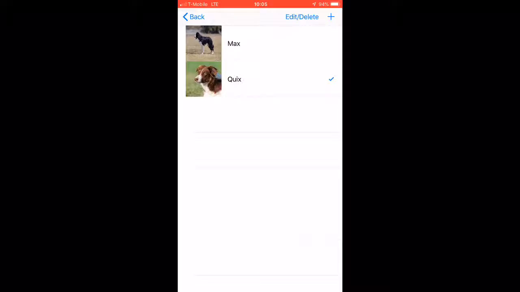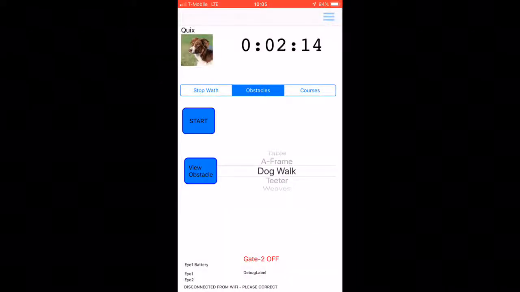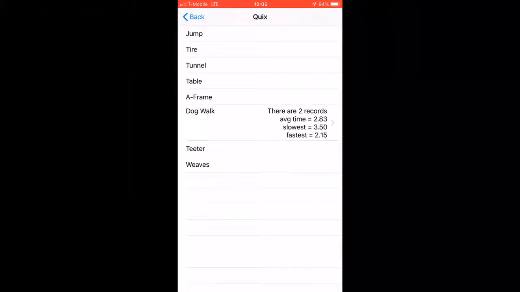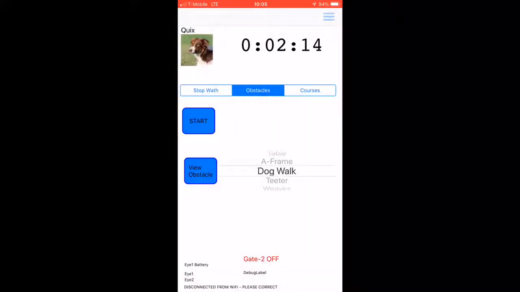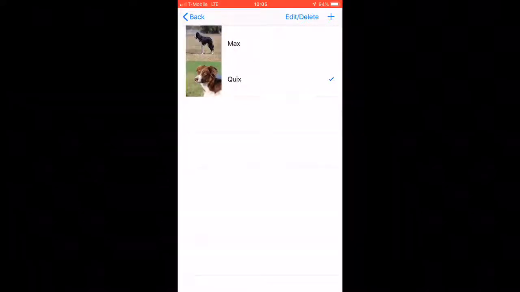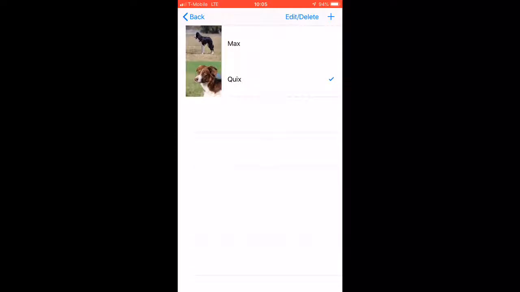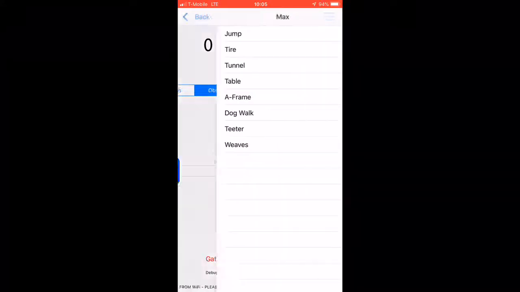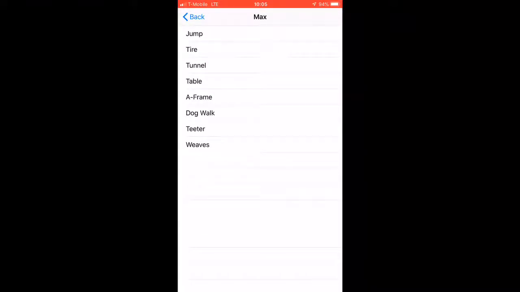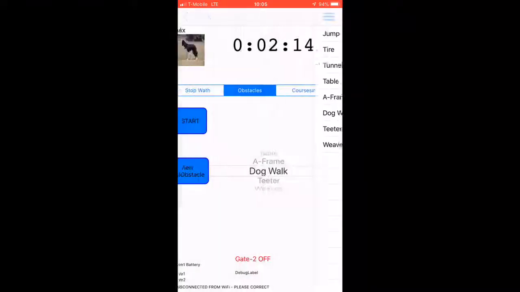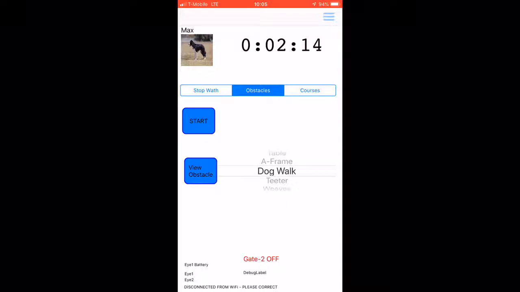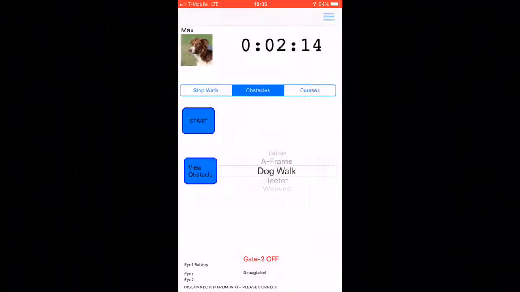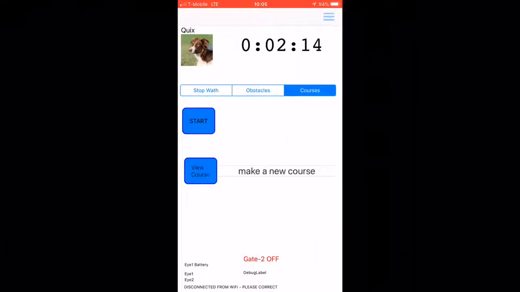So if I just go back, here I have Quicks. I can see that Quicks ran the dog walk. But I can also click on that button, and I can select Max as my active dog. It now changes. If I view courses, you'll see there's none because Max's time has not been recorded yet. So I'm going to switch back to Quicks, and I'm going to go into the course buttons.